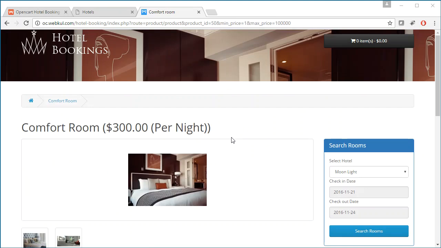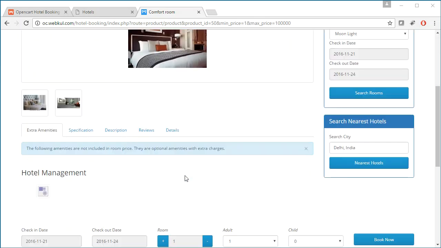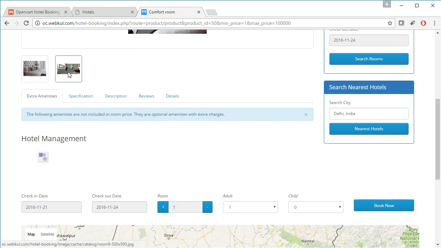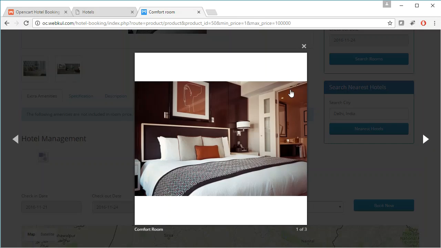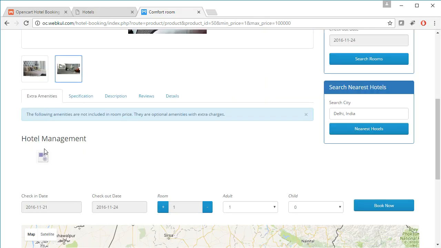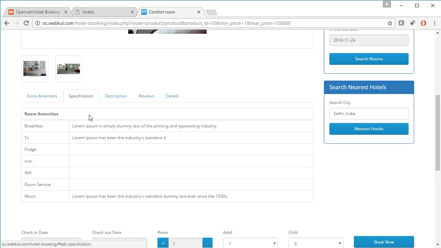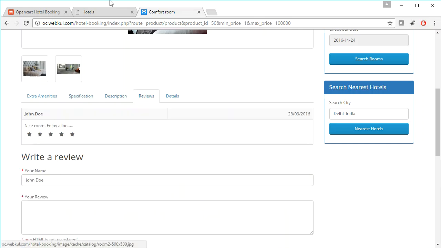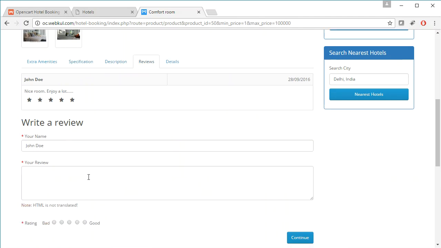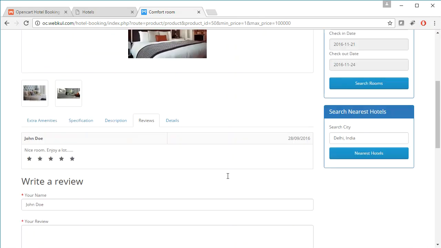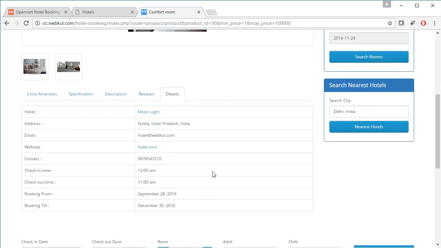So this is the room page, or we can say the product page, and the charges are shown in the title only, and you can see that there are various room images that are provided in this, and the customer can see extra amenities which are provided here, such as air conditioning. After that, there are all the room amenities. These are the fixed amenities such as breakfast, TV, fridge, iron, and there are these descriptions. After that, there is a description for the room. Then there are reviews for this room, and the customer can even add their review. And then there are details for the hotel.